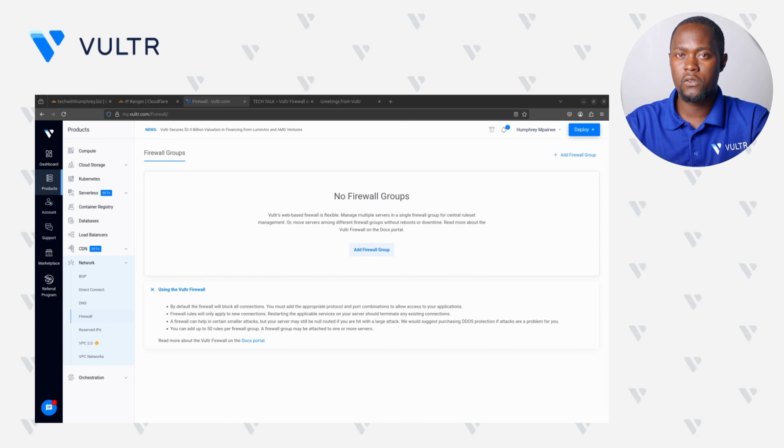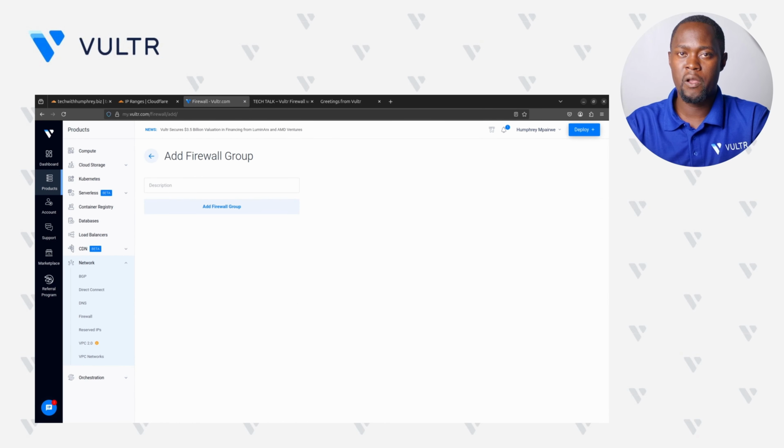So to get right into this demo, I already have access to this Vultr Firewall page. To access it, you simply have to expand the Network tab and click Firewall right in the Vultr customer portal. So let's go ahead and click Add Firewall Group to create a new firewall group that we can use with multiple instances that can be connected to it. Let's enter a description, something like Tech Talk, and click Add Firewall Group to add this new group to my account.